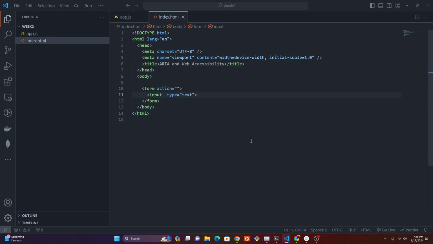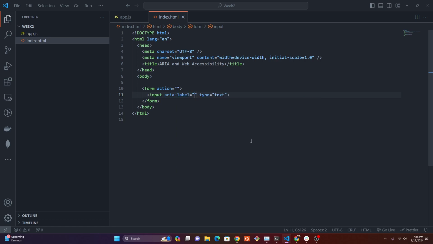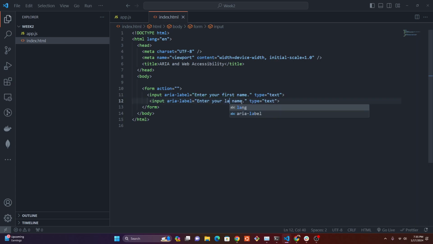So what I would want to do is type aria-label, and whatever I type in here is going to be the instructions for the user. This is going to be what it tells you to write. So I would say enter your first name. And whenever the user gets to this input element, they're going to hear this, enter your first name, and they'll know that that's where they need to start typing. Then I can have another one, and this one could be enter your last name.